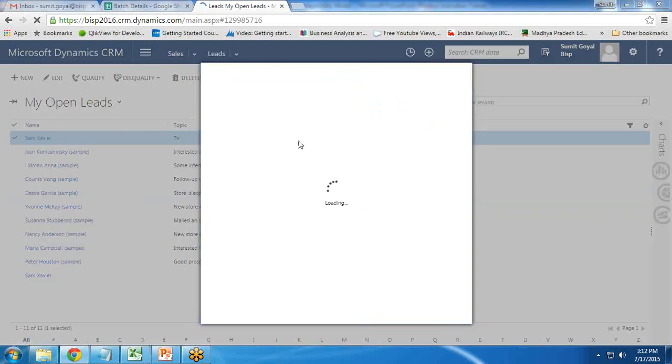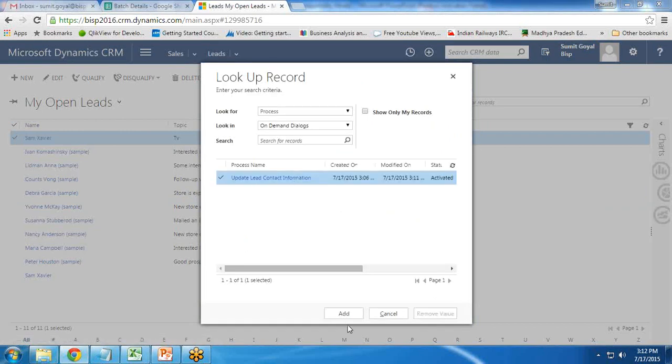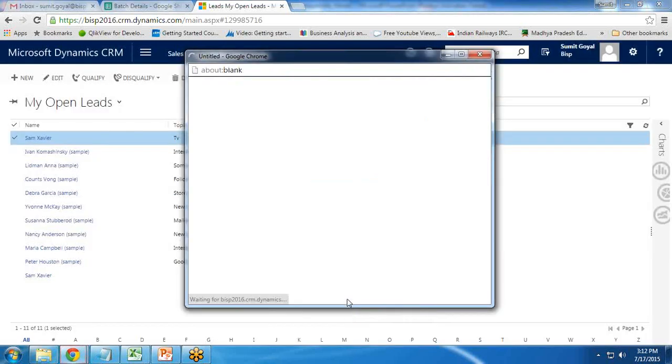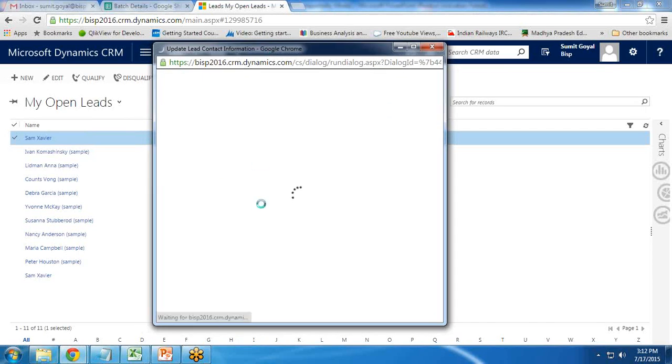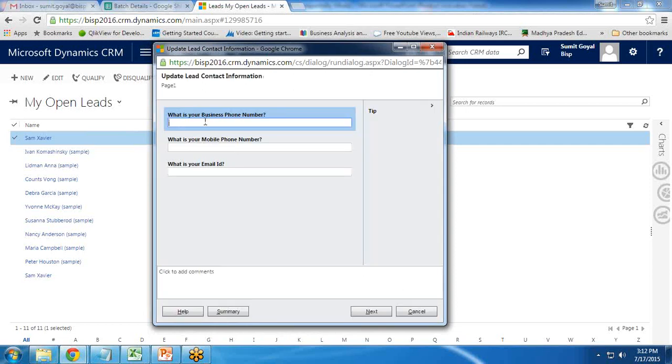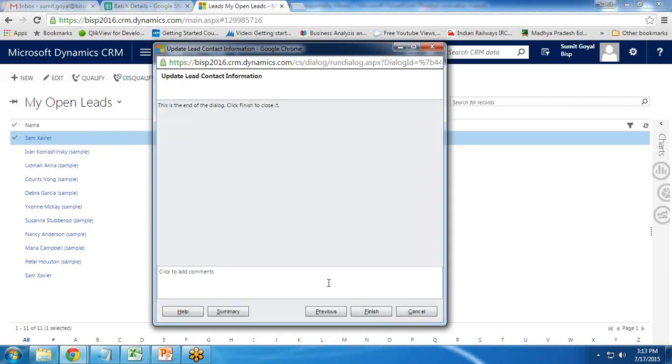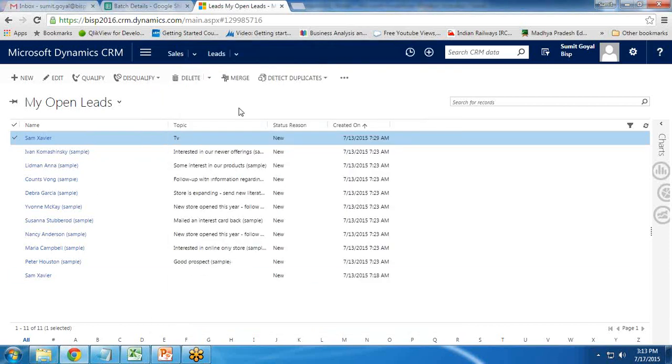When we click on start dialog, you can see the dialog which we have created just now in the process window: Update lead contact information. I select this and click on add, and as soon as I click on add, a dialog will appear here. It will open the dialog, and we can enter details. It's asking for business phone number, so I write 1200, mobile phone 3232566565, email ID, let's say sam@yahoo.co.in, and next, finish to close. It's done.